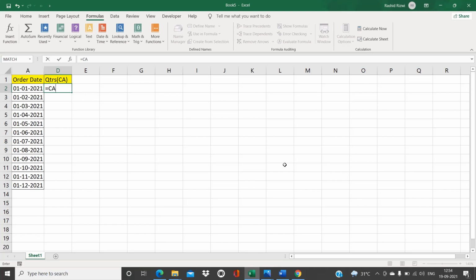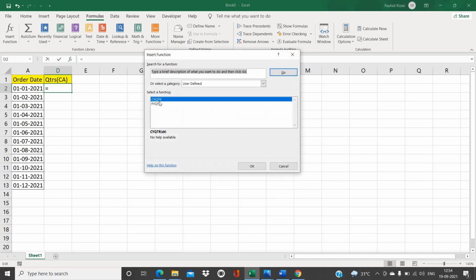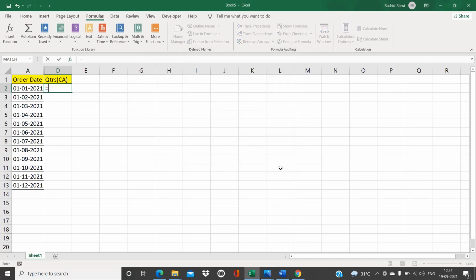CA, just a minute. I just go to FX, CY equal to CY, just like normal functions. Enter. No need to write choose and so many conditional calculations, etc. See, same job is done, but just by writing one function called CYQTR. This makes our job very easy.